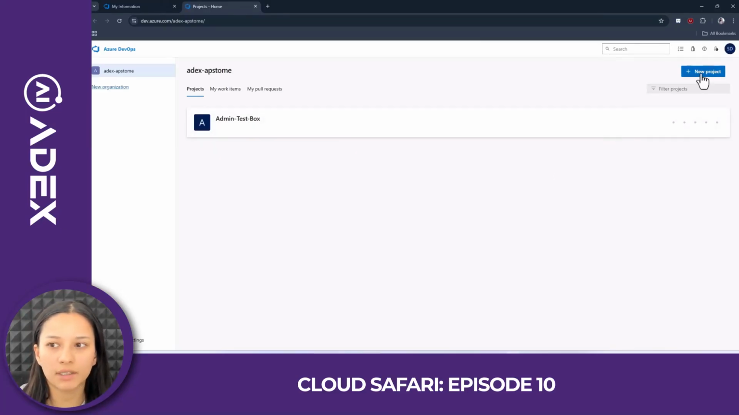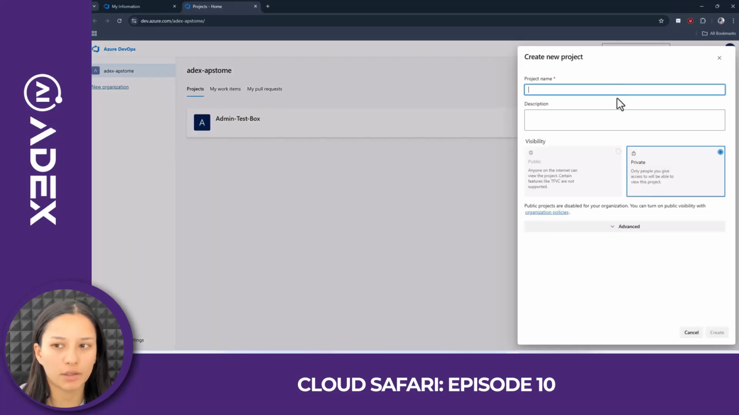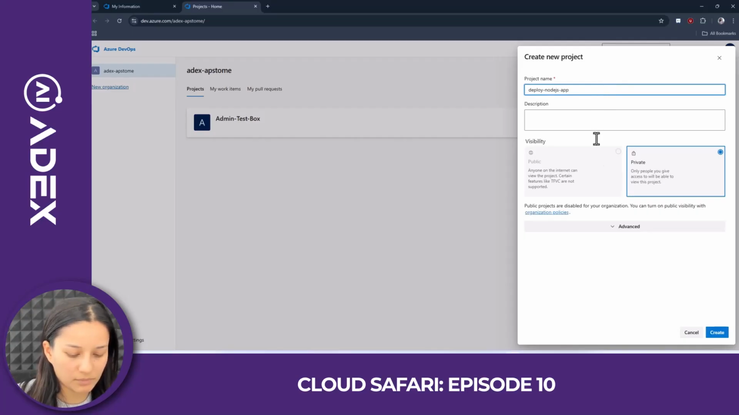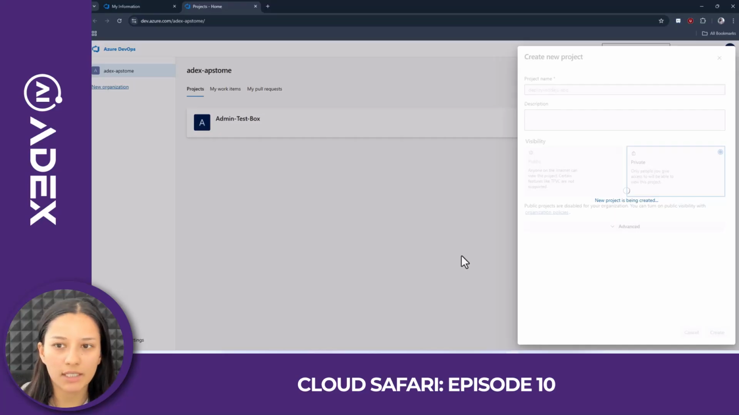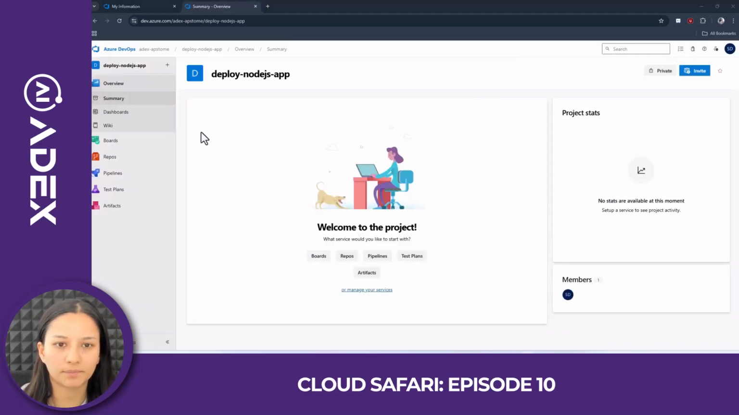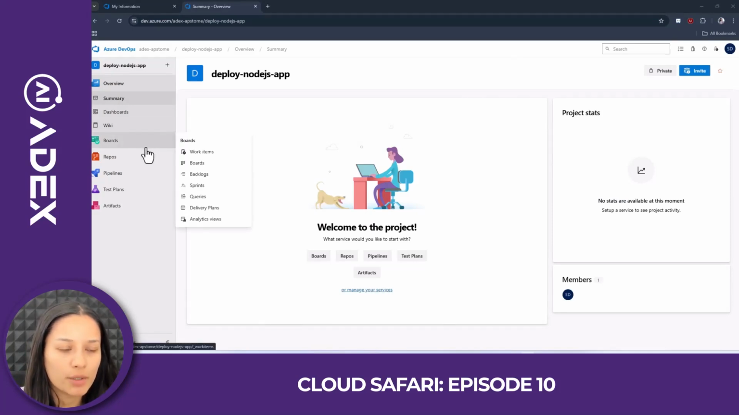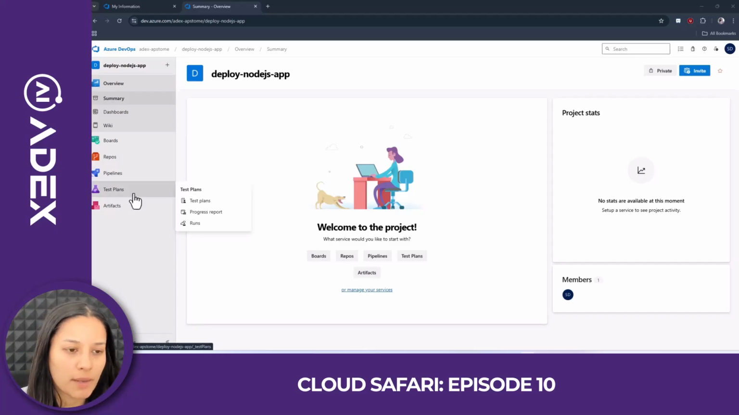So I'll start by creating a new project within Azure DevOps. Provide a name. I'm setting the visibility to private and then creating a new project. So this is the Azure DevOps project dashboard where you can see various components of Azure DevOps such as Azure Boards, Azure Repos, Azure Pipeline, Azure Test Plans, Azure Artifacts.